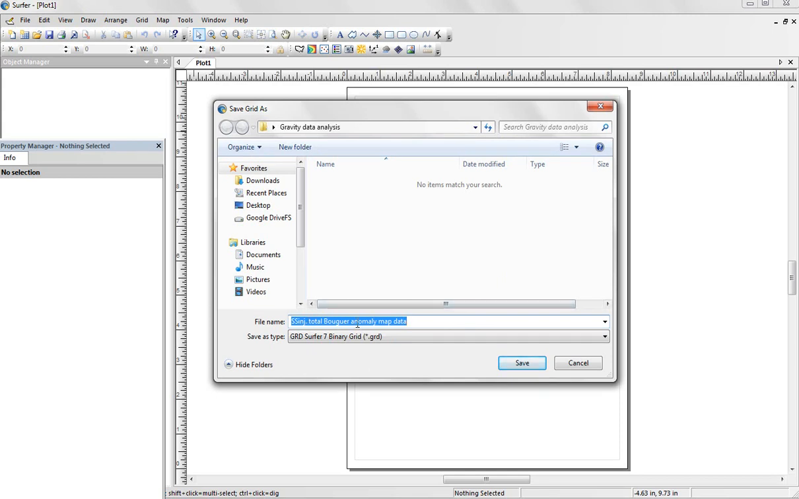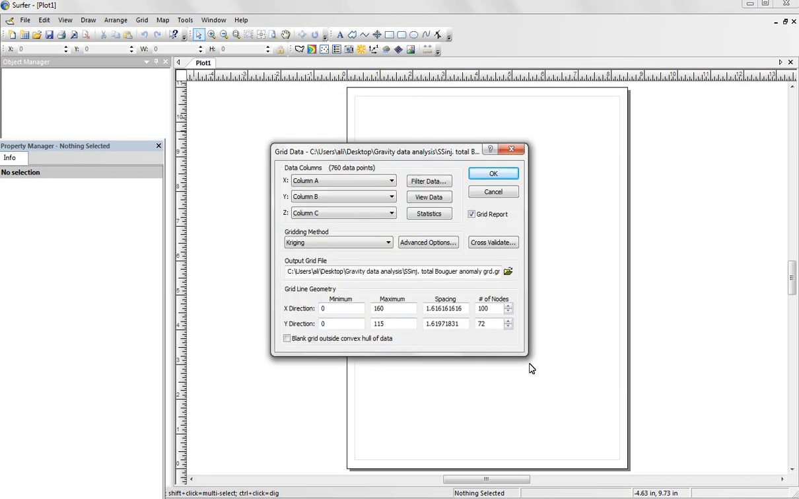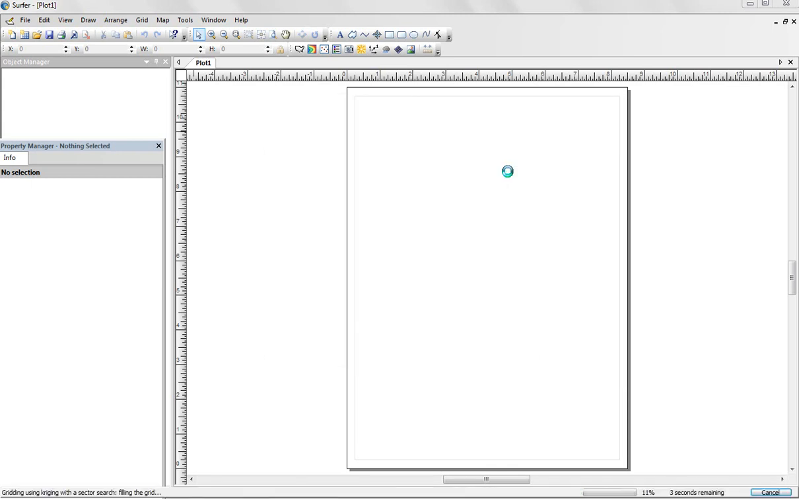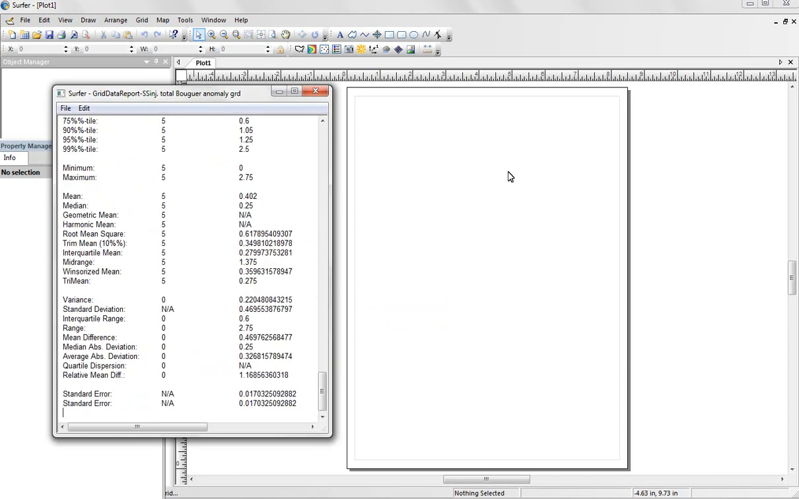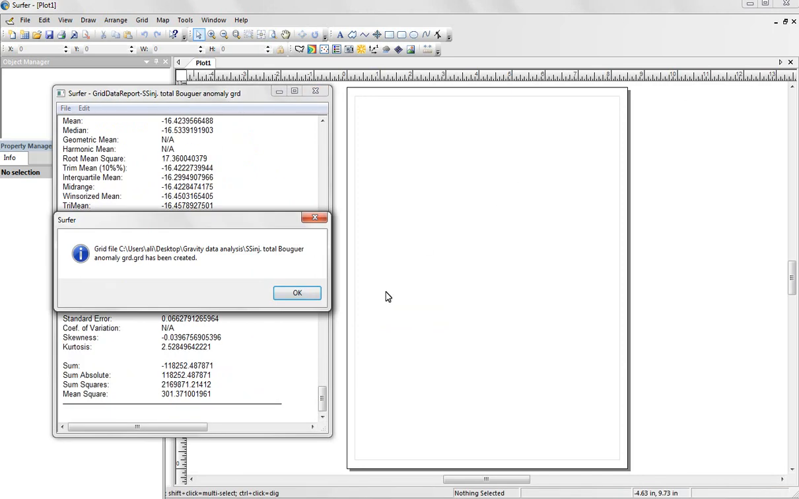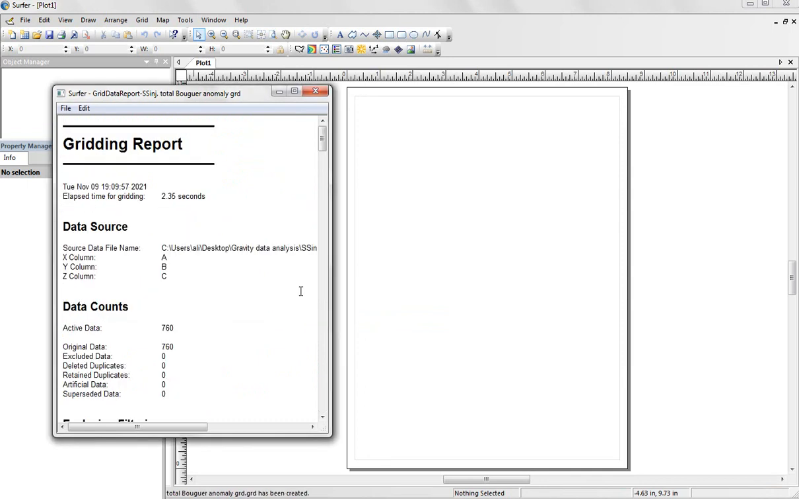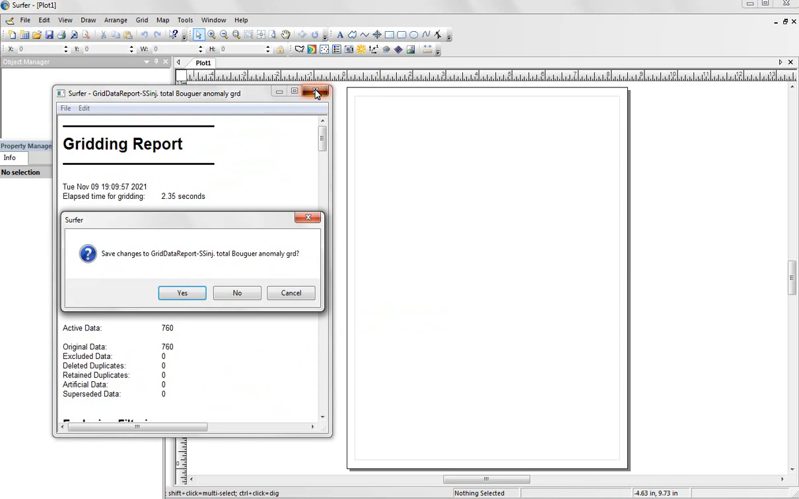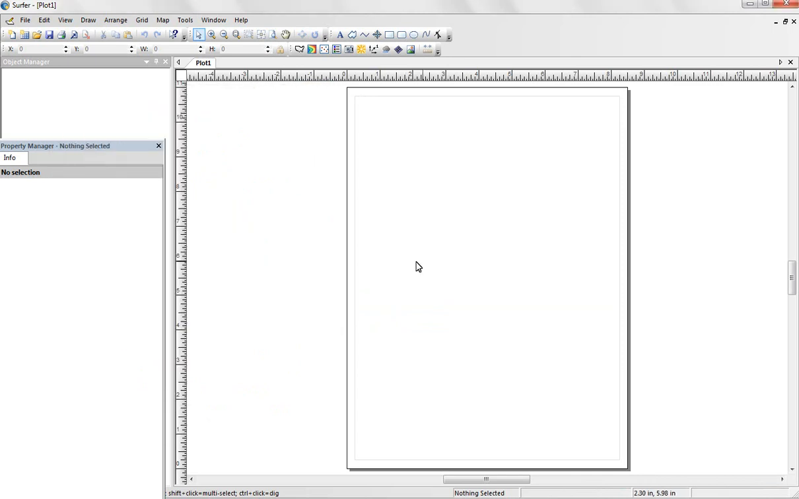Let's name it total Bouguer anomaly map data. Okay, save. Just to change the name and add .grd, referring to a grid file, then save, then press OK, and this will calculate the grid for the total Bouguer anomaly and save it also inside the yellow folder.